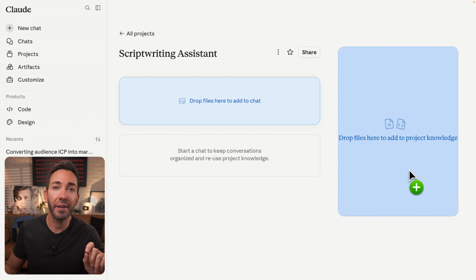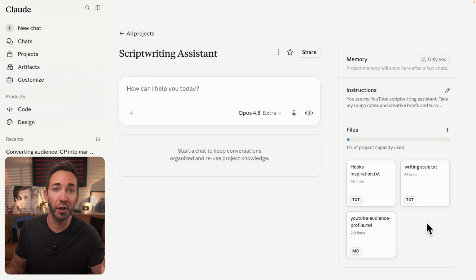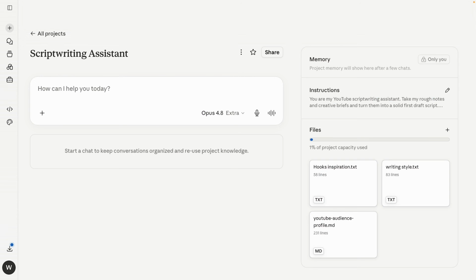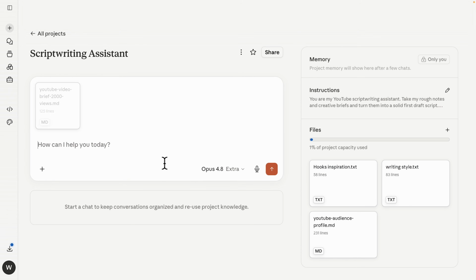And one more thing, I'm gonna add in a hook bank, which is just a document that's full of really good hooks that I've seen actually perform well, so that when it's writing those hooks, the beginnings of the videos, it's writing something based on what works instead of just guessing. And that's all there is to creating the project. Now it's ready for us to actually use it. So I'm just gonna paste in my creative brief and let it run.